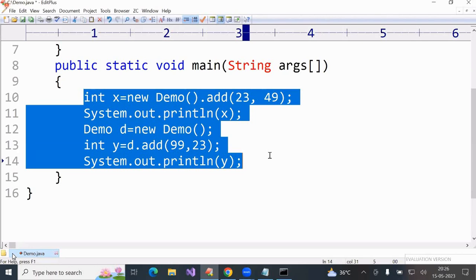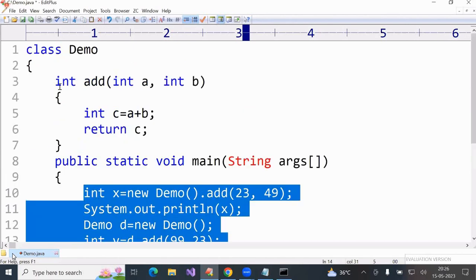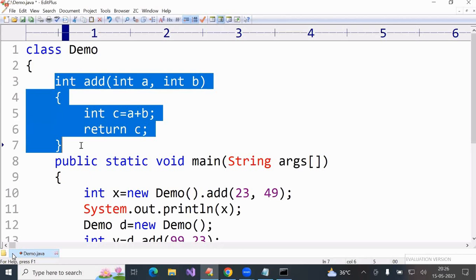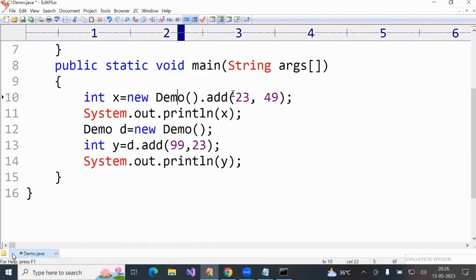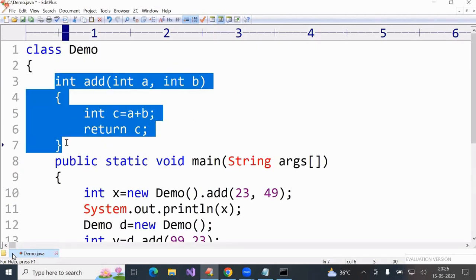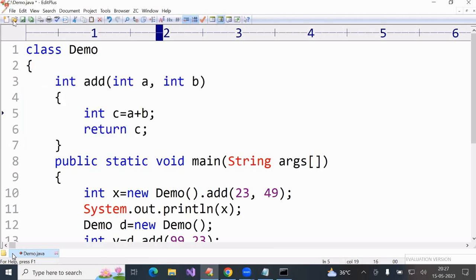Dividing your task into number of modules is nothing but modularity. This code is reusable. It is adding 2349 also. It is adding 9923 also. But I wrote the code only one time. But I am calling here also, here also. Reusability. This code is reusable. That is the reason I gave notes: advantage, modularity, reusability. Okay. This is the first method you studied.